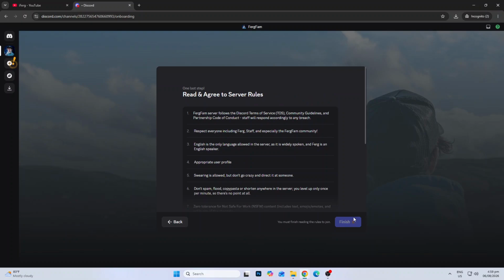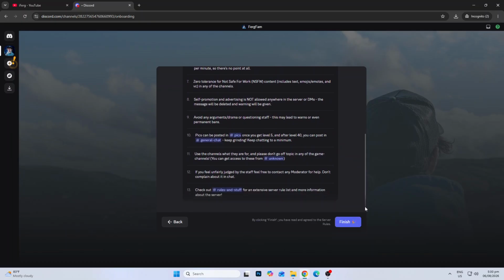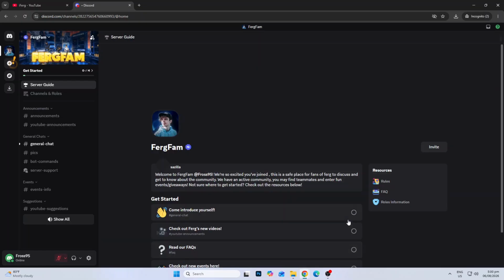The server rules screen appears. Read through them if you like, then click Finish at the bottom. The rules outline community guidelines and expected behavior in the server. You're now in the server homepage.